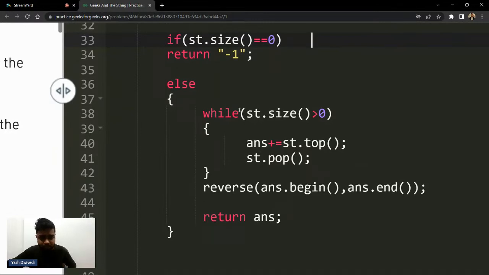Otherwise, while the stack is not empty, I'll keep on adding the top elements of the stack one by one, and I'll keep on popping them out. And in the end, I need to reverse this answer as well, because after I've taken the elements out of the stack, they will get reversed. So the order will get reversed. So finally, I need to reverse this before returning this answer.